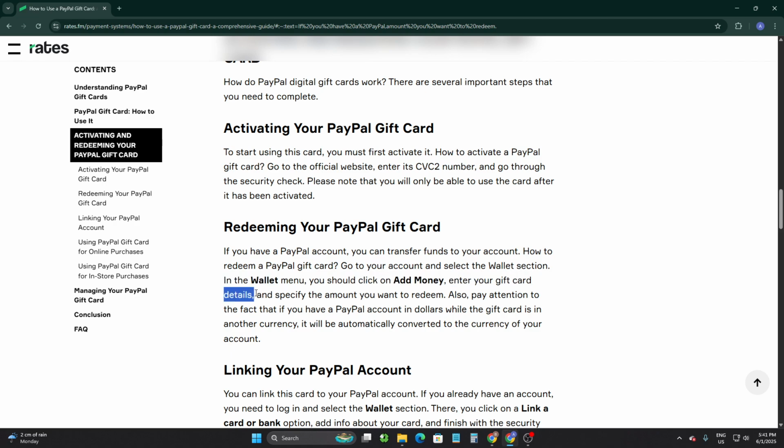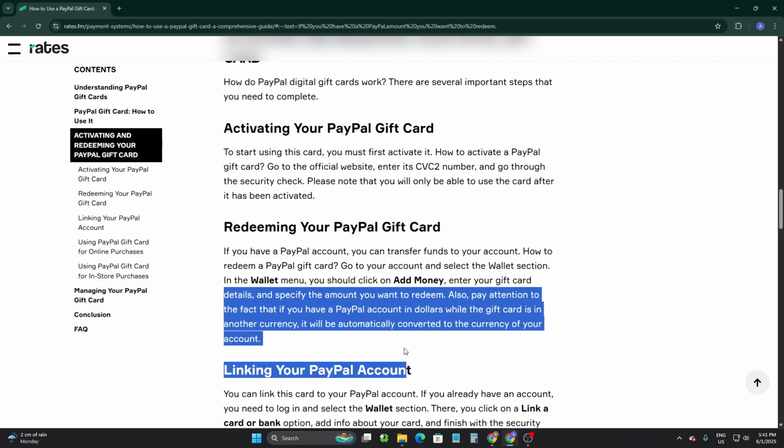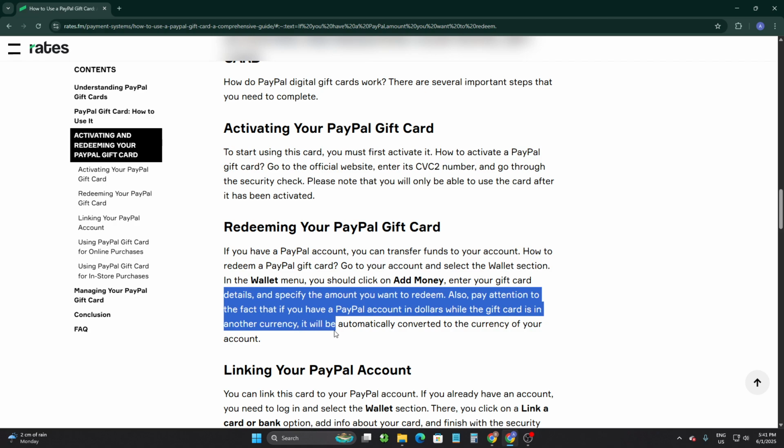Make sure that you have added the details correctly without any type of mistake, and specify the amount you want to redeem. Then also pay attention to the fact that if you have a PayPal account in dollars while the gift card is in another currency, then it will be automatically converted to the currency of your account and according to the current rate.